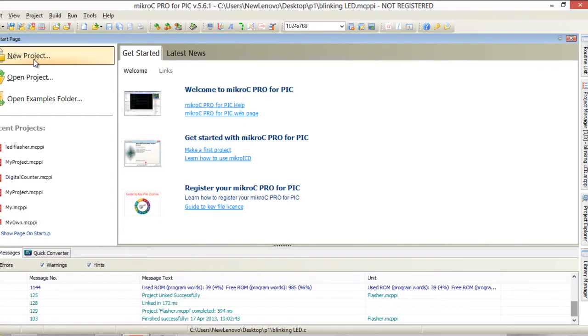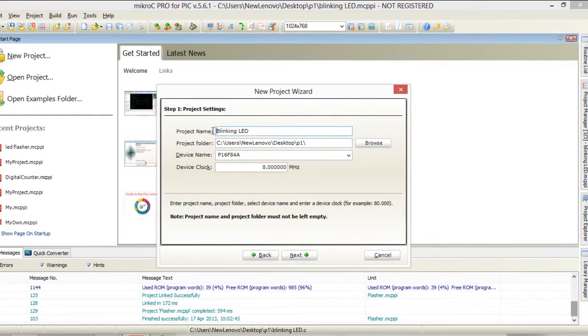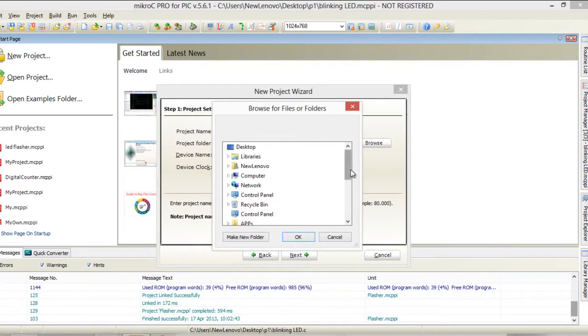So first choose a new project, then next. Then I'm going to call my project Blinking LED. I'm going to save it in the desktop. Okay, here, and make project one.